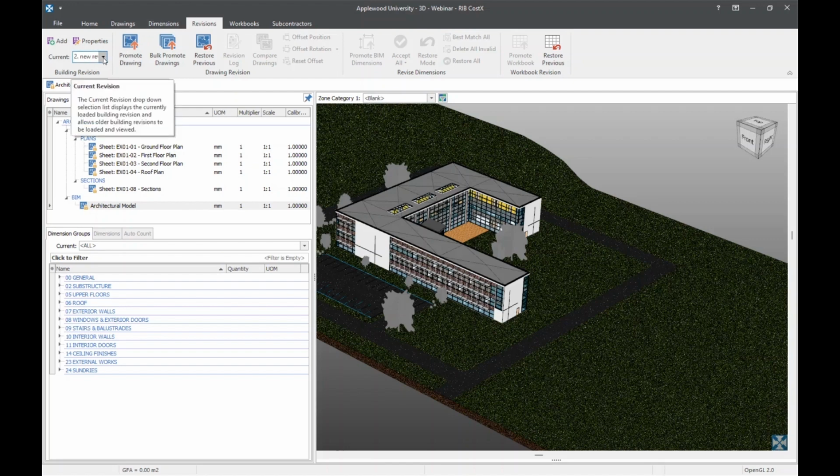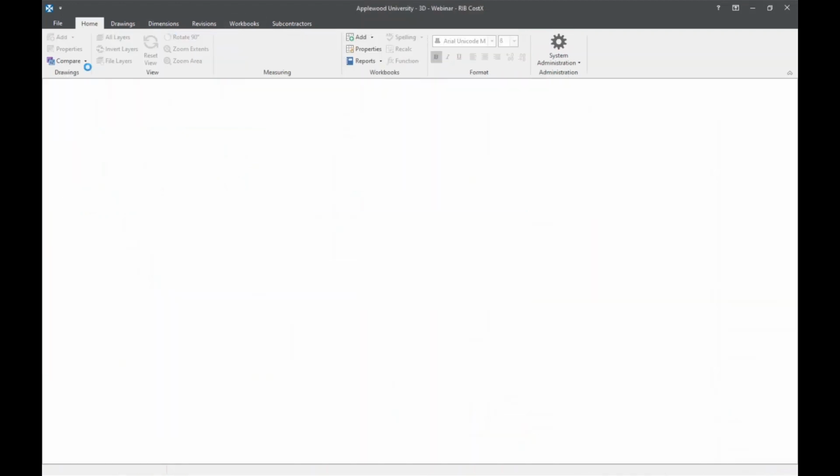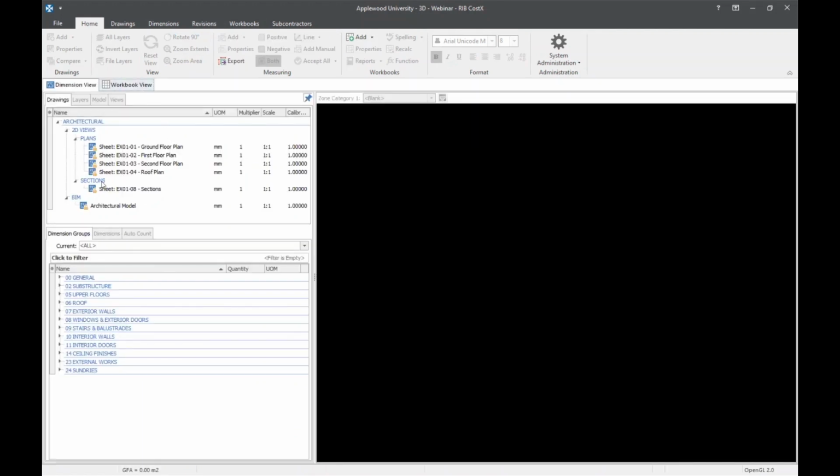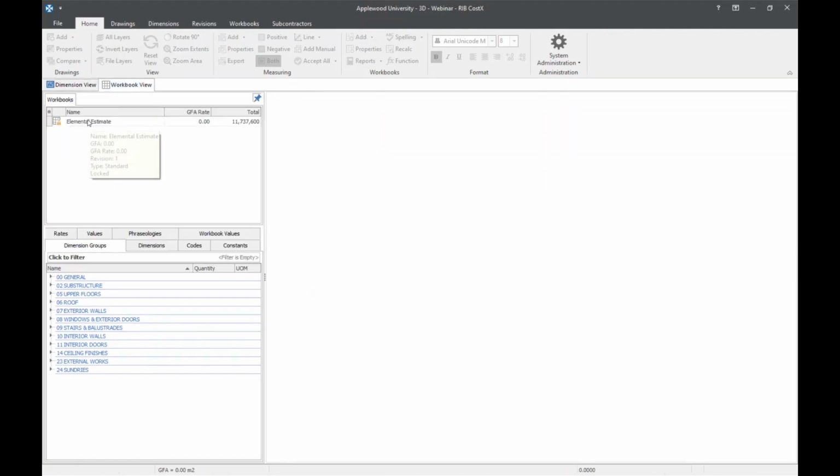At any given point of time, you can also choose to go back to view the 3D model and the estimate workbook of the previous revision, which are in read only mode with a padlock sign next to it. This basically prevents previous revisions being modified unless you specifically intend to do so.